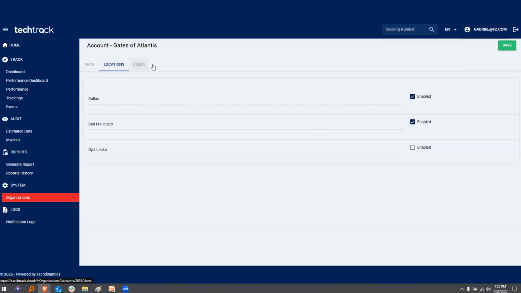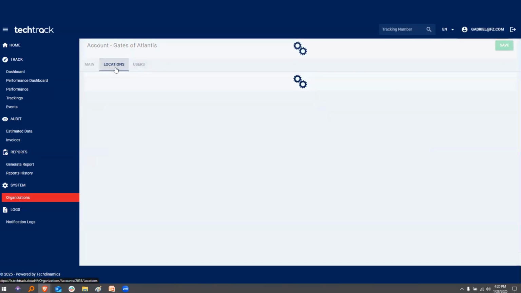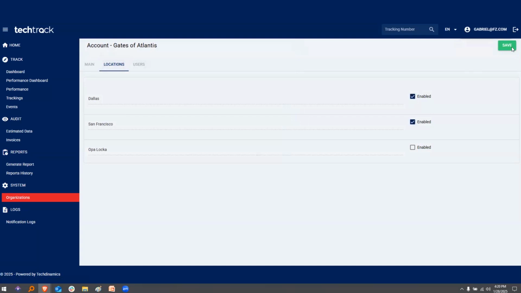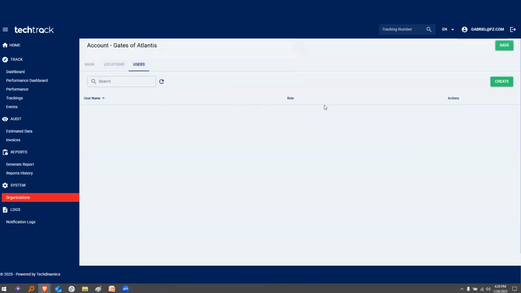And when it comes to users, just a second. My bad here, forgot to save. Let's save over here. There we go. And over here, we don't have any users.